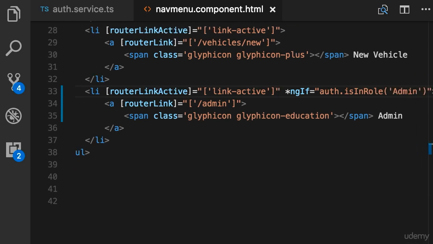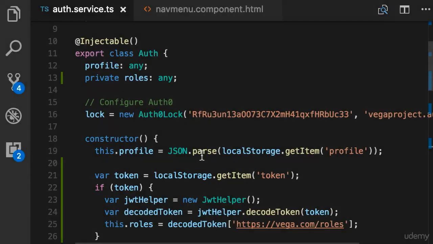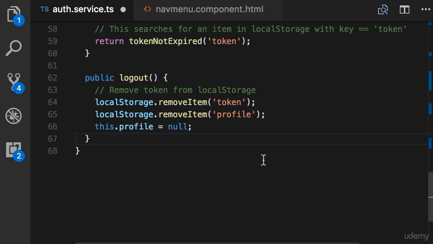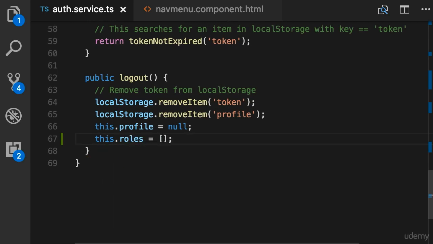Let's try it. All right, here's the first error, cannot read property indexOf of undefined. So I forgot to initialize the roles field. So initially, let's set this to an empty array. And we can improve the IntelliSense by changing the type to string array. That's better. Also, we should go to the logout method and reset this roles field when the user logs out.